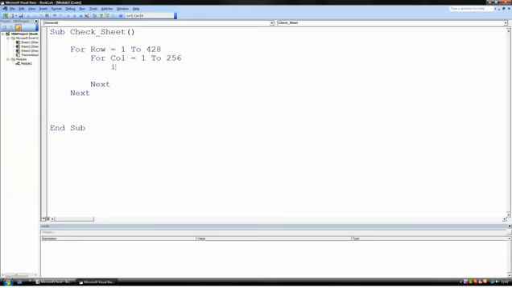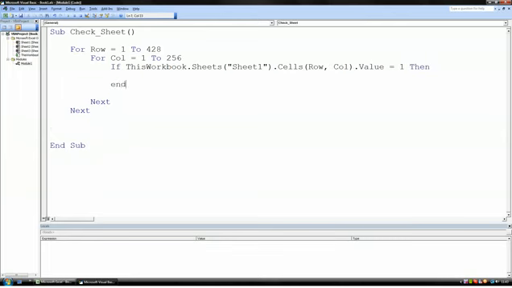So I want to have an if statement, so if, and we want it to check the cell it's in, so this workbook dot sheets sheet 1 dot cells, and we want the row and the column. So we're going to use the row counter for the cells rows counter and the column counter for the column. We want value, and I want to test whether or not it's equal to 1. And then we need an end if.